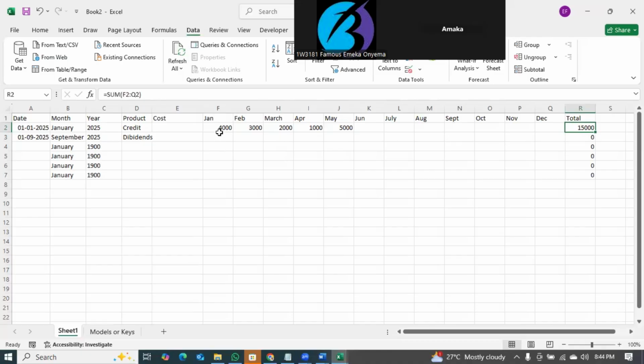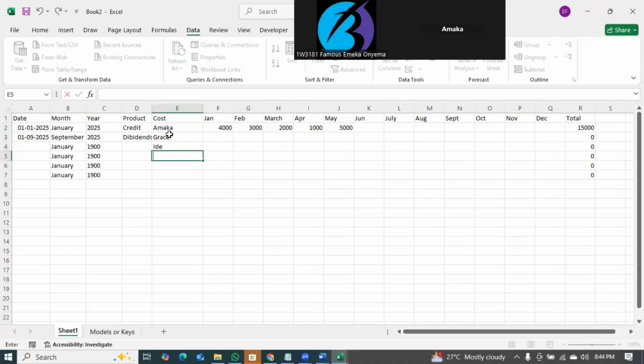And the beautiful thing is that, let's say these were names of people. Let's say this is Amaka, this is Grace, this is Ife, this is Famous, this is Chi Amaka, this is Blessing. This could be what they are depositing, or their deposit. So I could set up a base model. So in January, Grace paid 1,500.